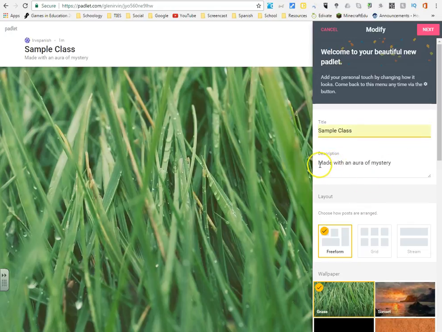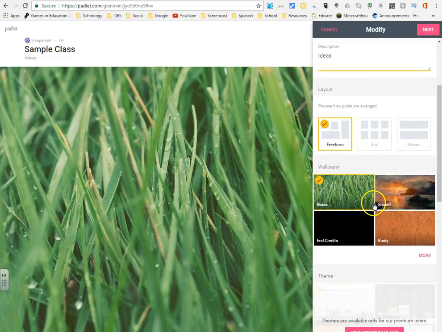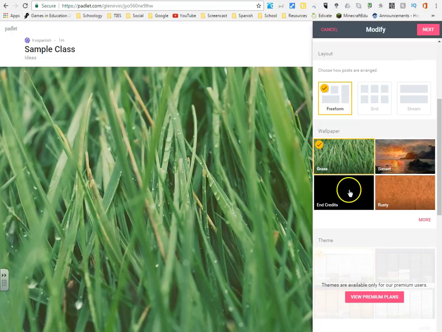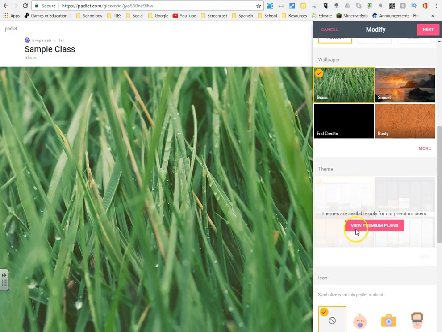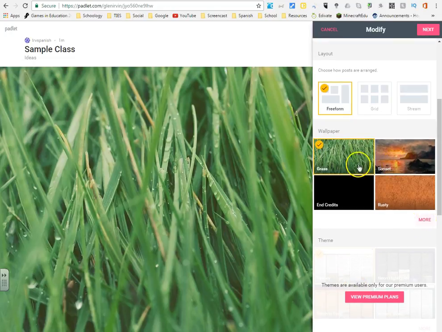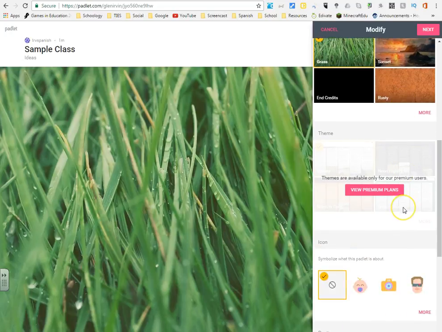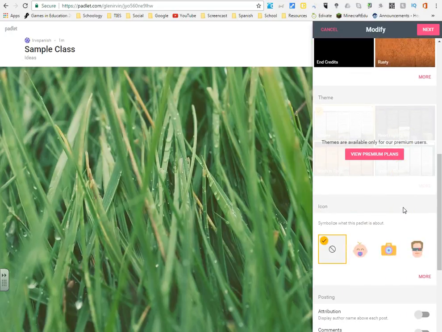Okay, and you can even put a description of what you want to do. Let's just say ideas of different types of things you want to put in there. You can tell it, do you want it to be freeform or a grid or a stream? I'm just going to say freeform for right now, and you can even put different types of wallpaper or different things in the background. I'm going to leave it on the grass theme there, but you can change all kinds of things. You can even click more. You can have a blank background. There's a variety of different things here.